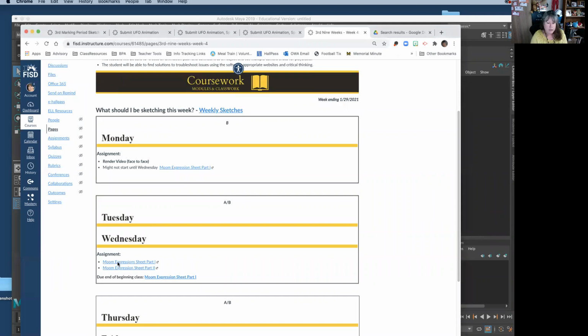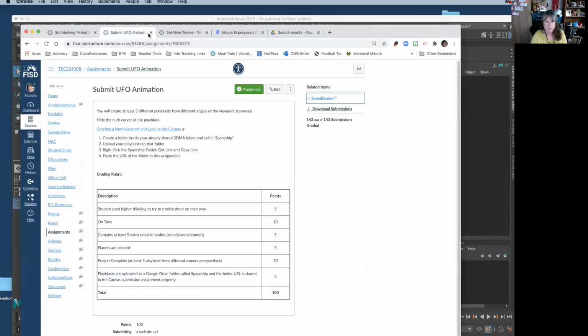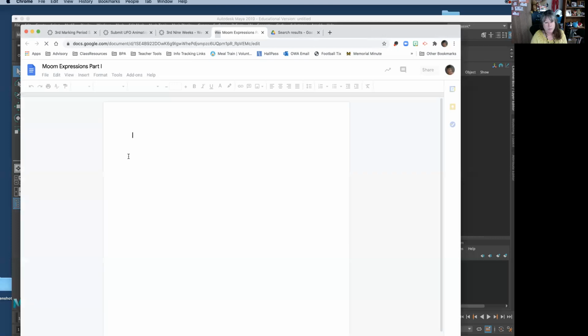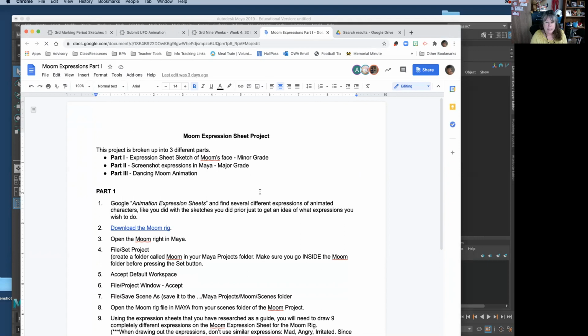I'm going to click the instructions in Canvas. And in the instructions, it tells you what Part 1, Part 2, and Part 3 are for. Part 1 is going to be the sketch. Now, when we did expression sketches earlier in the marking period, I would not let you do a round face. That's because of this assignment.